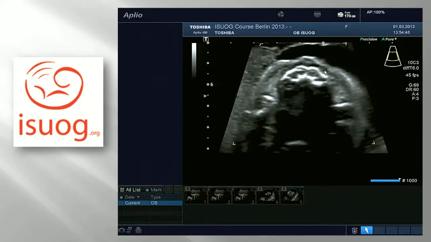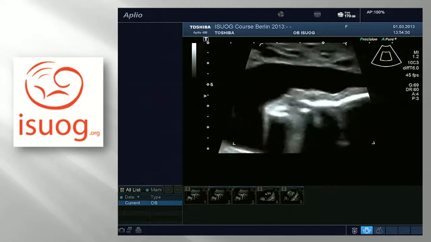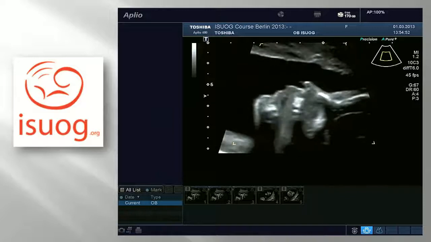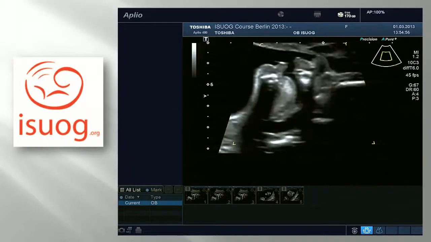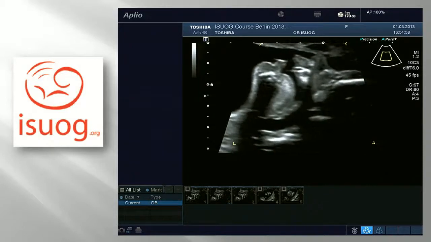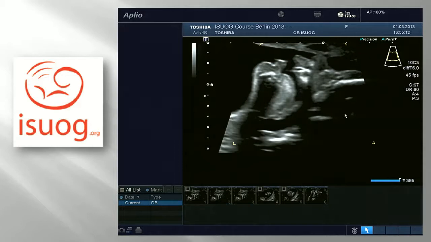And the third step would be to show the soft palate in the mid-sagittal section, and that is this one here. Stop. Okay? You see here clearly the soft palate ending with this smaller uvula, and so these are the steps you need for the diagnosis of orofacial clefts in 2D.